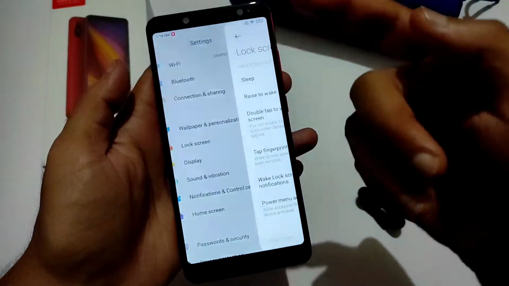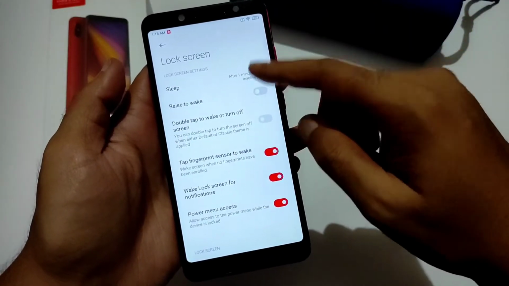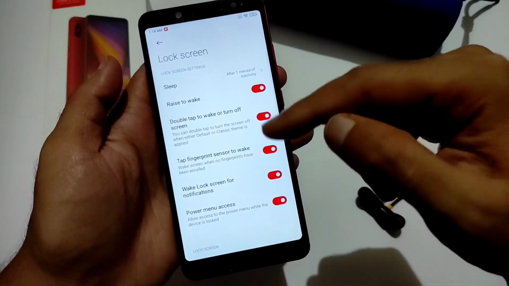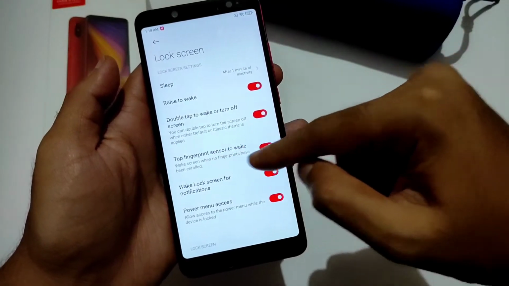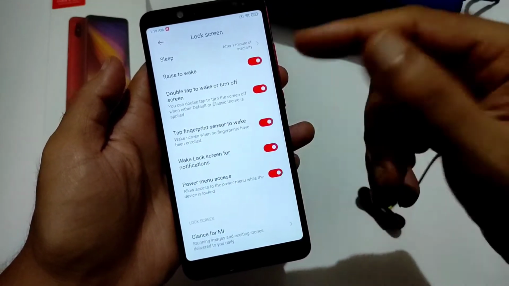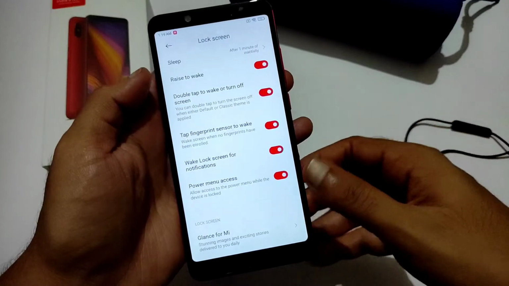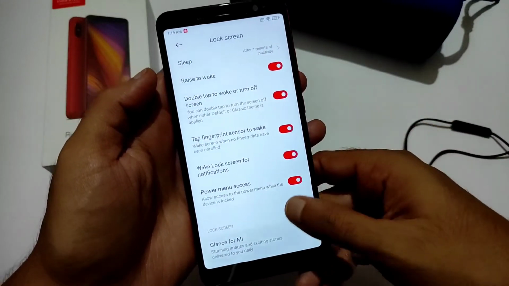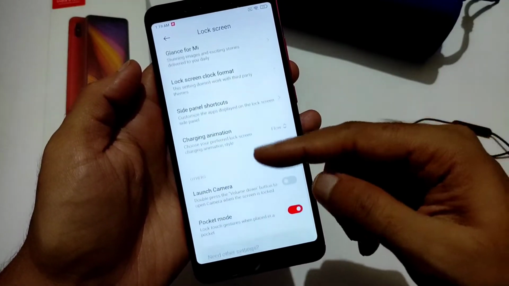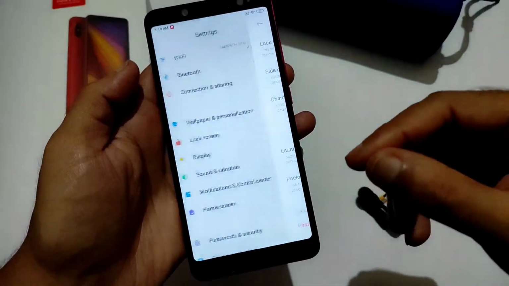Coming to lock screen settings, you get all these settings: raise to wake up, double tap to wake or turn on, screen tap, fingerprint sensor to wake, and wake lock screen for notifications, and even the power menu, Access Glance for me, lock screen clock format, launch camera, pocket mode, everything is given.